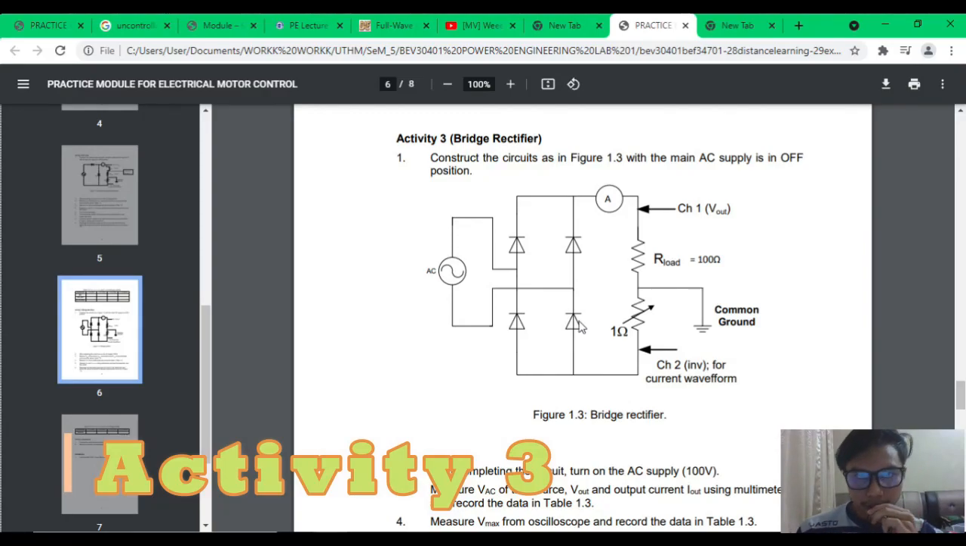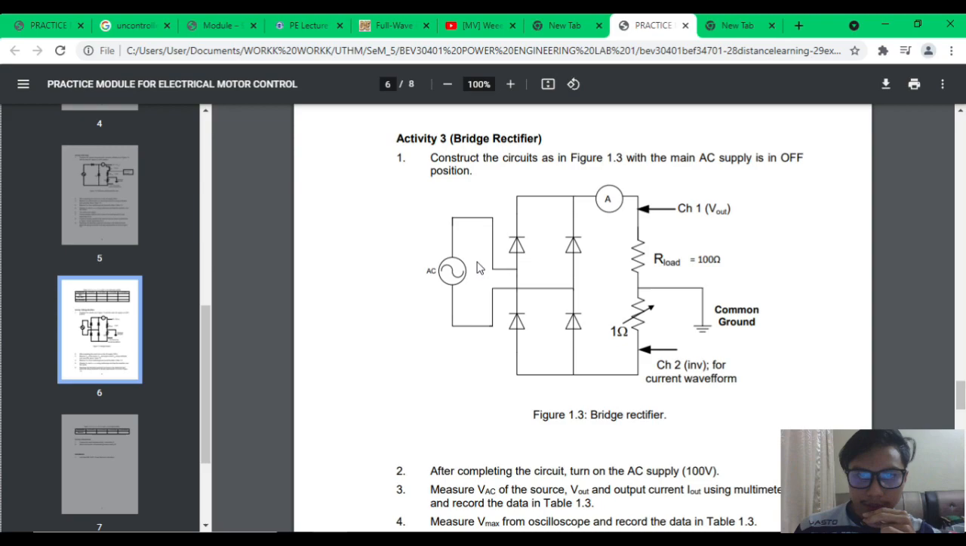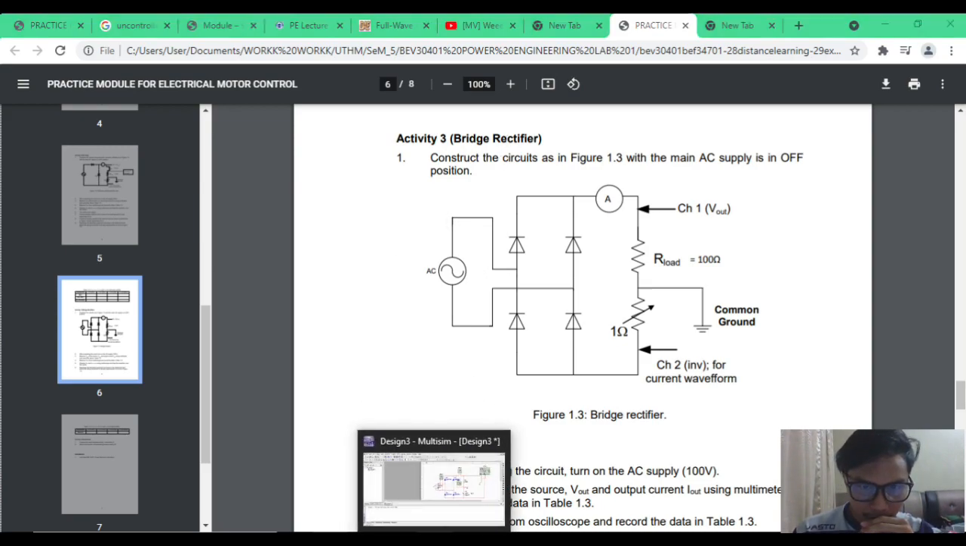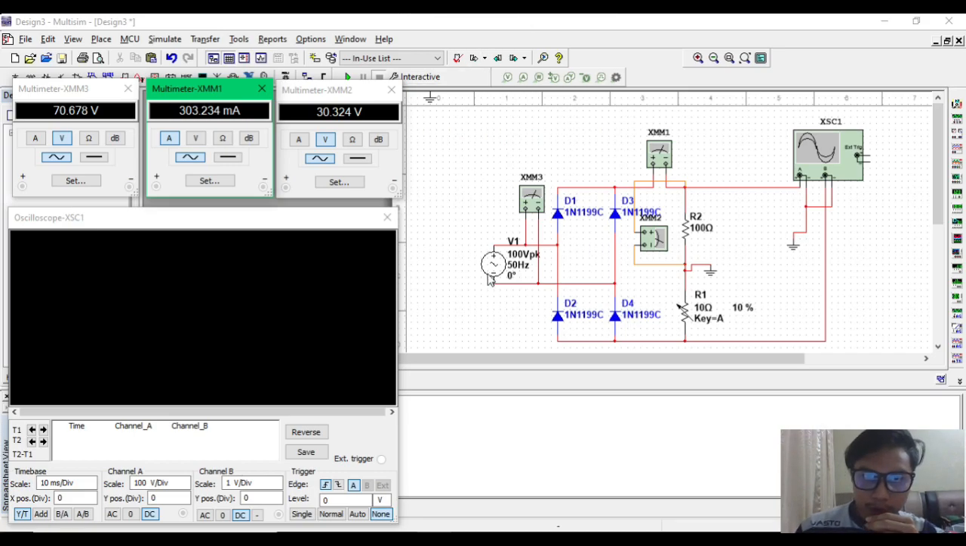Next is the activity for the bridge rectifier. We're going to design the bridge rectifier as in this figure. We're going to use 100 volts for VSC at 50 Hz, and we're going to use 4 diodes in this connection. For the resistor, we're going to use 100 ohms, and for the resistance, we use 10 ohms at 10%, so we're going to use 1 ohm only.